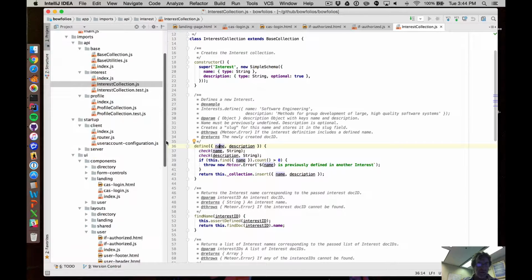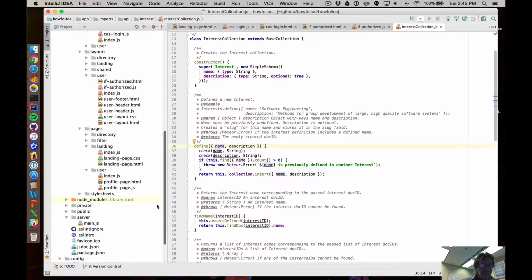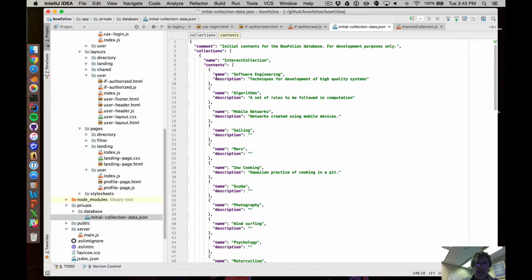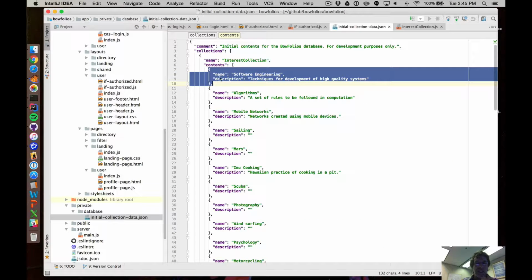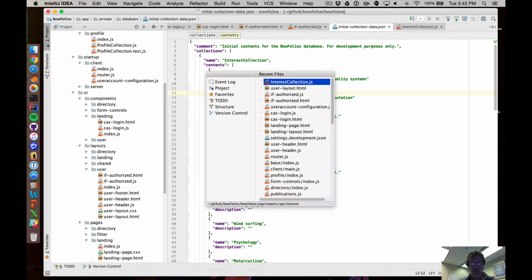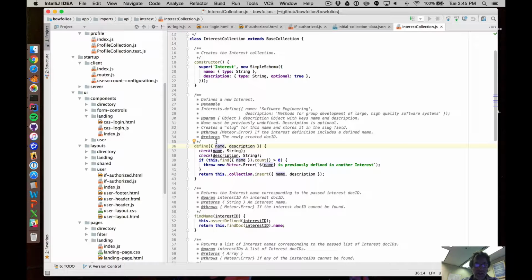A little bit of foreshadowing. Let's say that we passed an object that looks just like this, an object with a name field and a description field. The name is software engineering, the description is this. Let's pretend that that object somehow got passed to our define method. Then inside this define method, name would be bound to software engineering and description would be bound to that string, techniques for blah, blah, blah. So that's pretty cool.